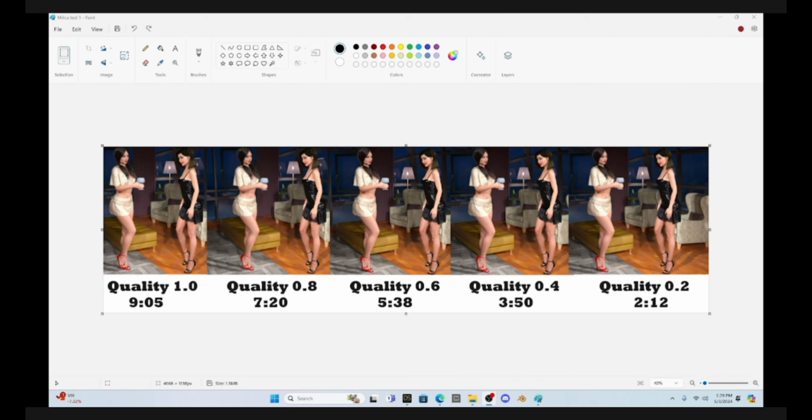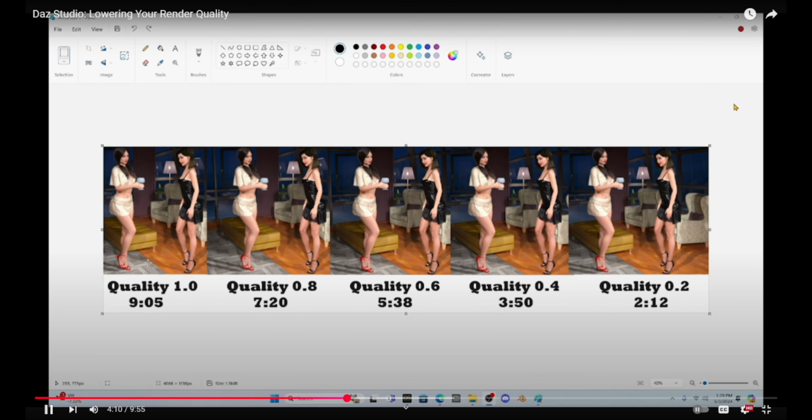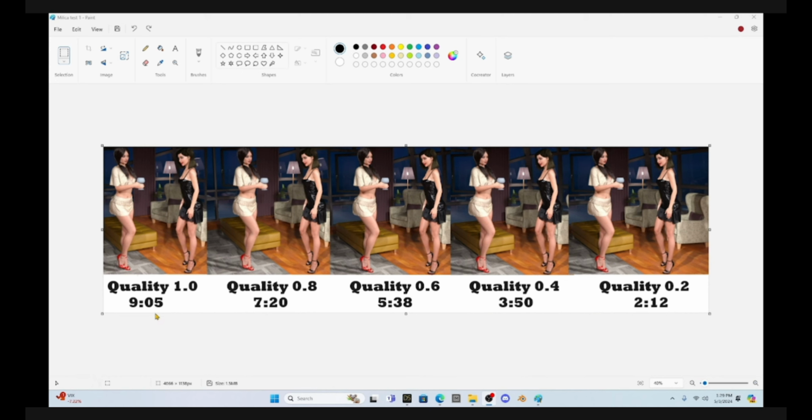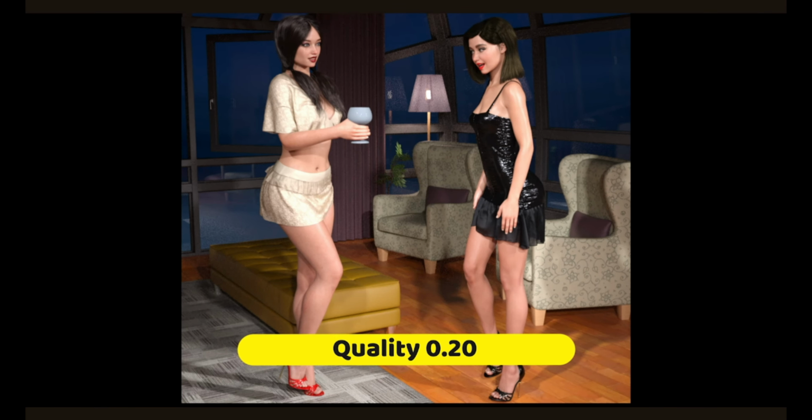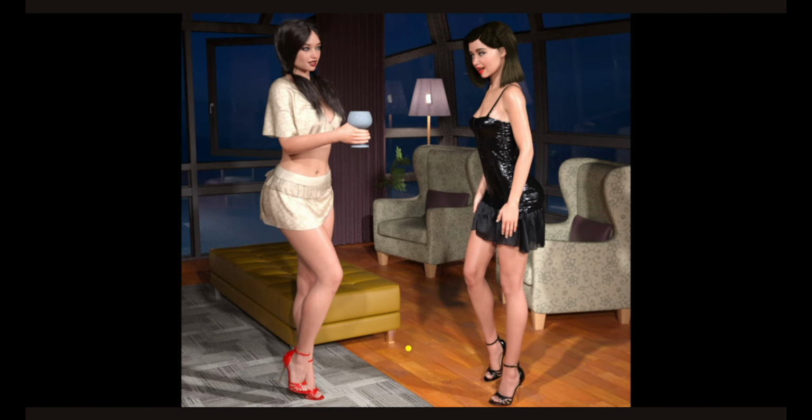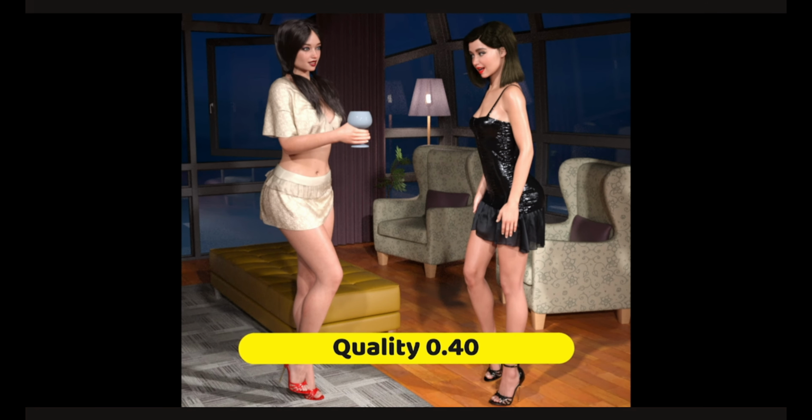Okay, so I just threw these 5 renders into Paint and put them together. On the far left, we've got a render quality of 1, and then I keep going down to 0.2. The render times dropped significantly as we lowered the render quality. My quality 1 took 9 minutes and 5 seconds, and the render quality at 0.2 only took 2 minutes and 12 seconds. To sum up that video, you should watch it if you get a chance and see for yourself, but I really didn't notice a huge difference.